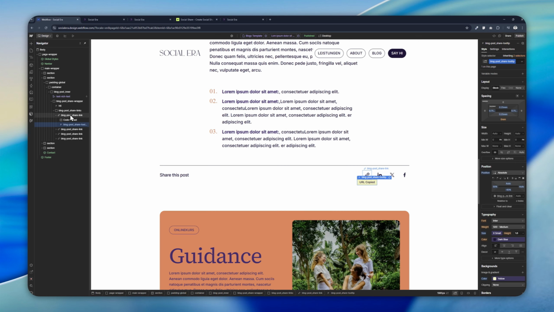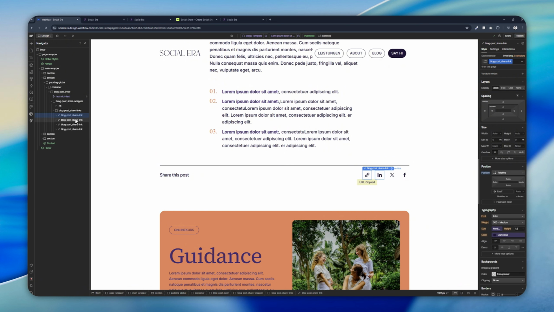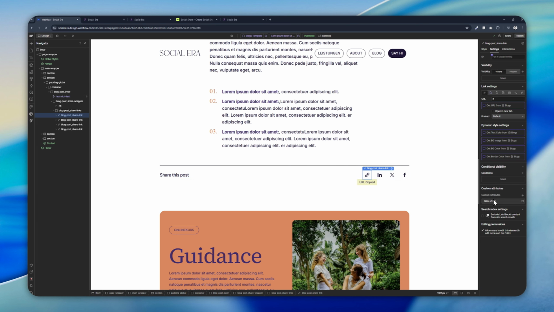All we have to do is use the new GSAP feature to actually make this appear when we click on this. So we will not target this class for obvious reason, because if we click on this one, it will appear. This URL copied will appear, which is not something we want. So we will target this attribute actually, because it's unique only to this icon here.